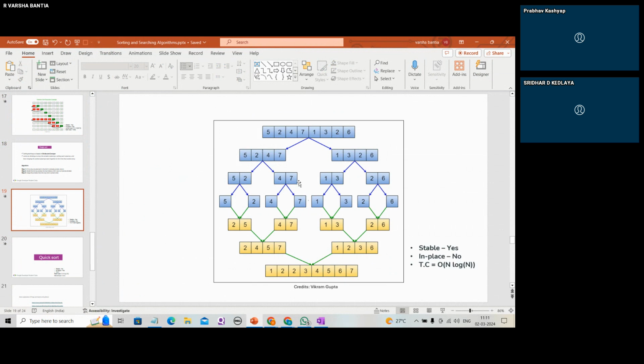They'll give it to their two friends. Even this person will divide the problem into two halves and give it to his two friends. Again, the person will divide it into two halves and give it to his or her friends. Same for each of them.